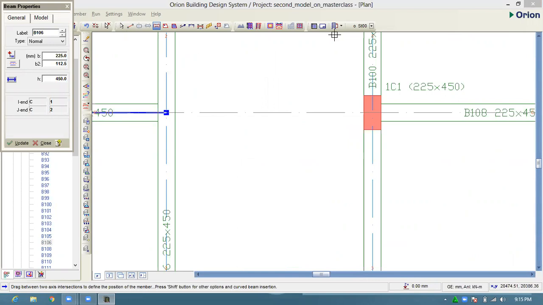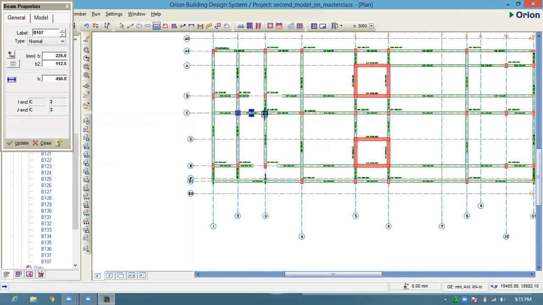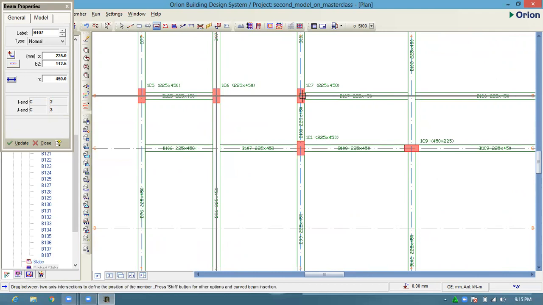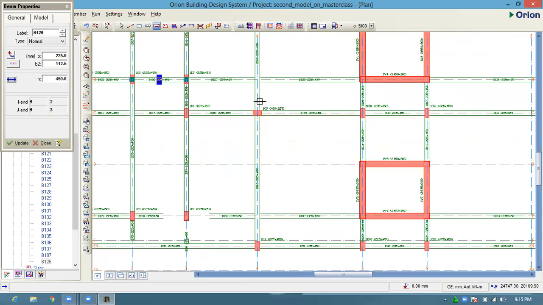So I want to re-input my beam, this beam, so that it will just be the same as it was. So I'm going to re-input this. So first, to do a pile foundation, it is very simple.